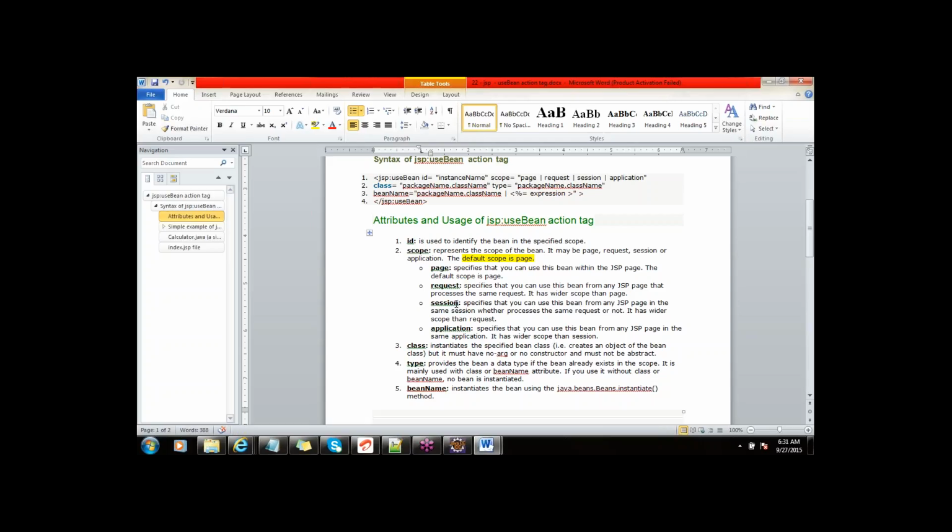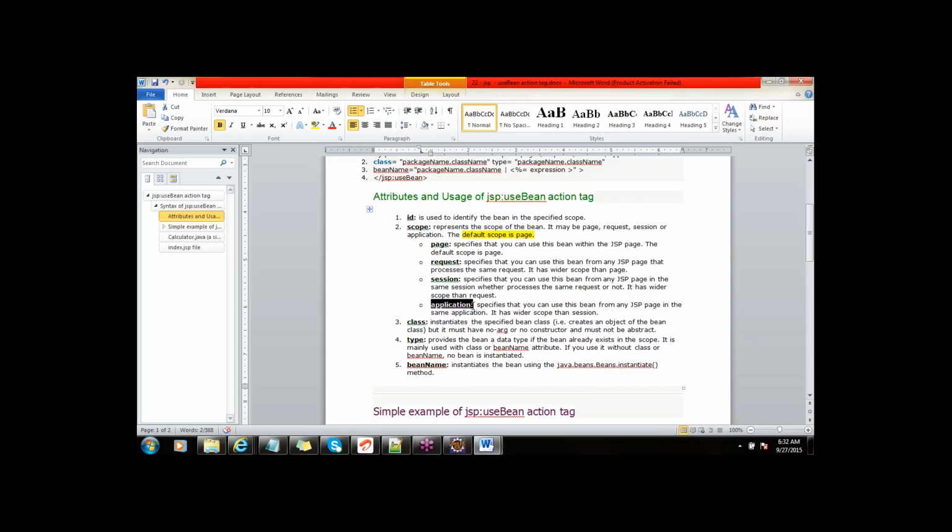If you put something in session scope, it is available for multiple requests belonging to that session, and it is wider than request, right? Then application. Application specifies that you can use this bean from any JSP page in your web application, and it is the widest scope.